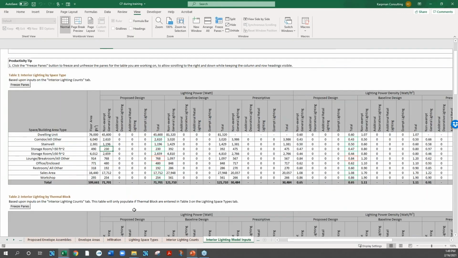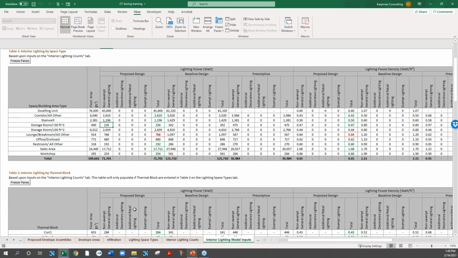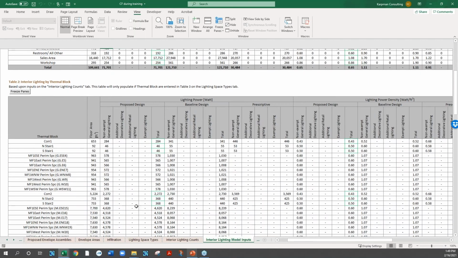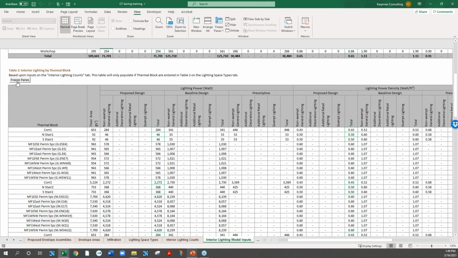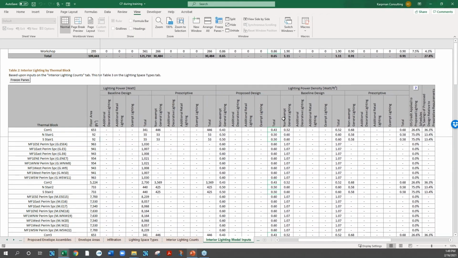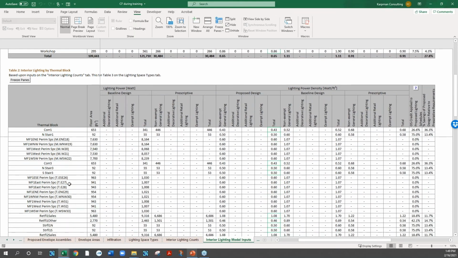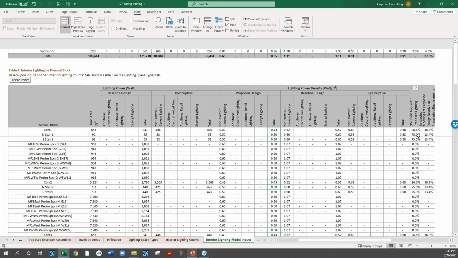The same information that you entered on the lighting counts tab feeds into populating the lighting power density and lighting power for the proposed, baseline, and prescriptive by thermal block. So sometimes it's just easier to enter your proposed and baseline lighting power densities for each thermal block in your model, as well as applying the credits to the schedules. So that is all calculated for you here. It makes it really easy to QC your model as well.